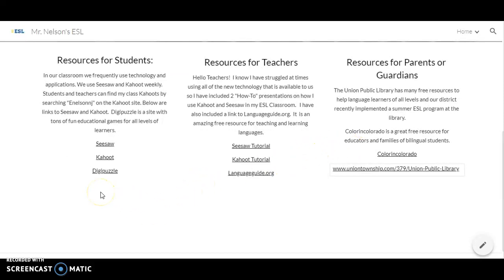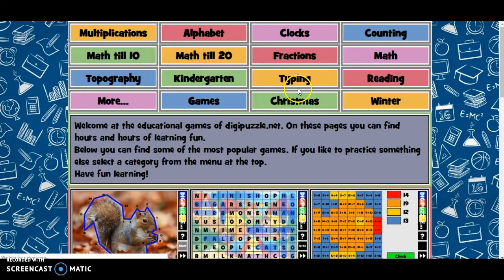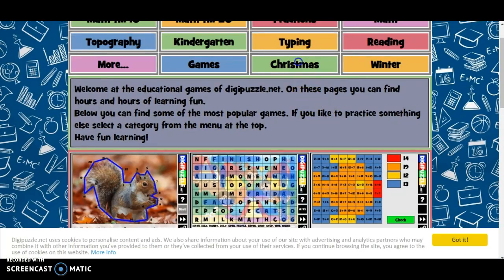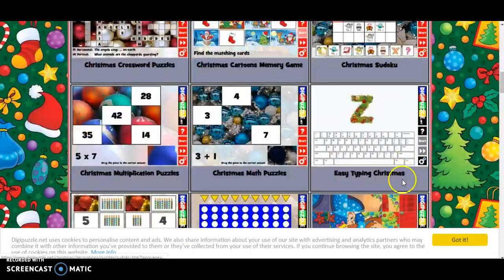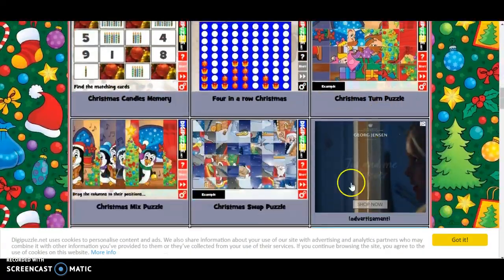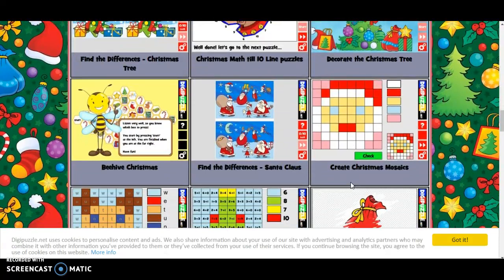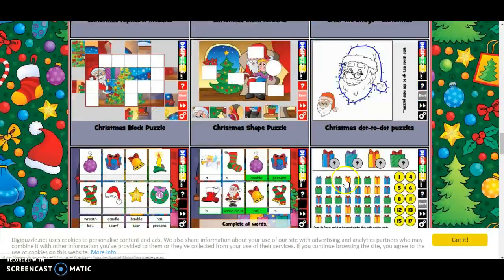My students use Seesaw, Kahoot, and I was recently introduced to DigiPuzzle, which contains various games, and often you can find games that will have a holiday theme. So if I click here right now, you will see I can find winter and Christmas games that my students can use. And this is good for vocabulary and spelling, and just as well as some free time fun games that students can do.